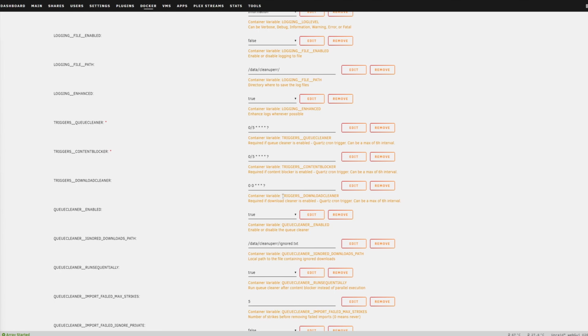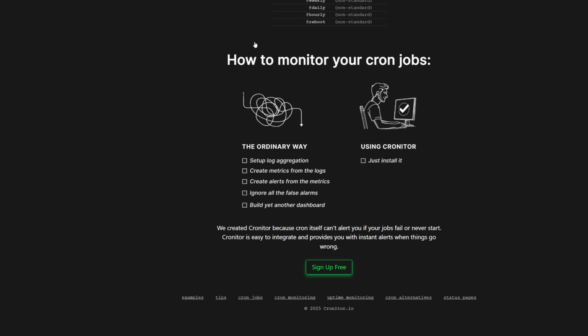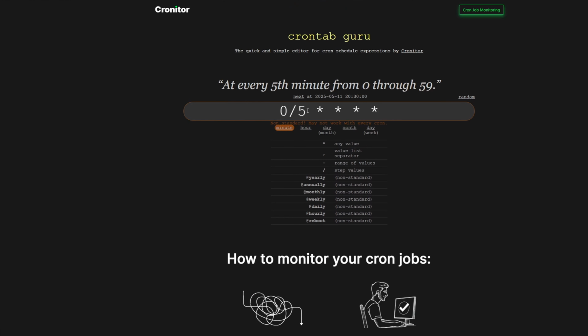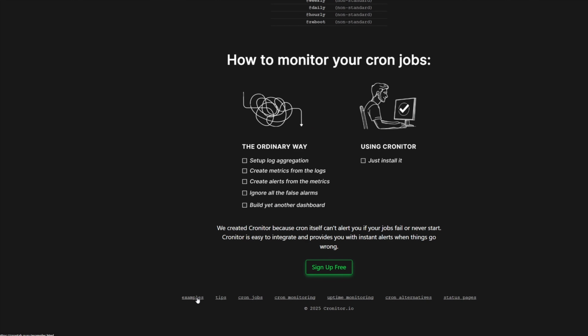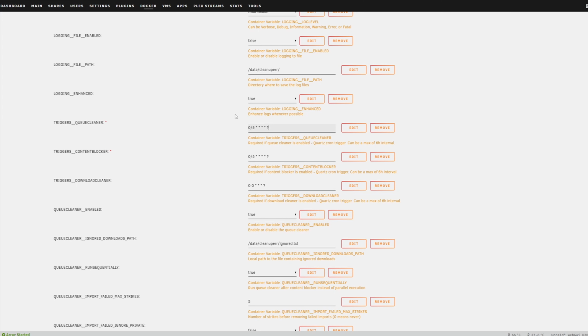Okay, so next up we have the triggers. These will control when Cleanuperr will run each of its jobs. They use something called cron syntax, and if you're not really sure what this is, head over to crontab.guru, and here you can play around with cron syntax. So this, for example, means every 5 minutes. There's also an examples page down here where you can see some common examples.